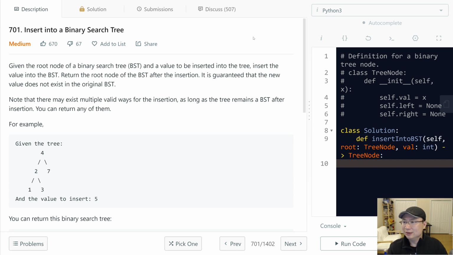This is LeetCode question number 701, Insert into a Binary Search Tree. This is a medium question. Let's get into it.